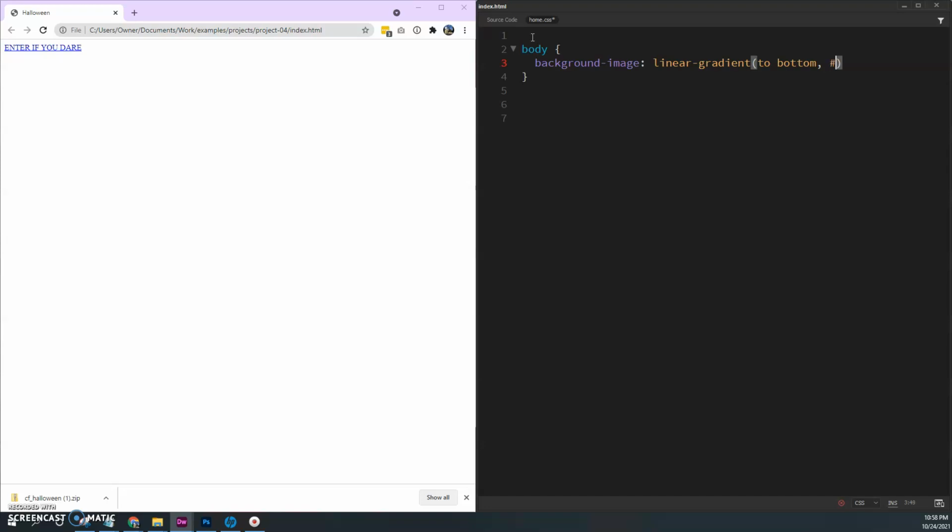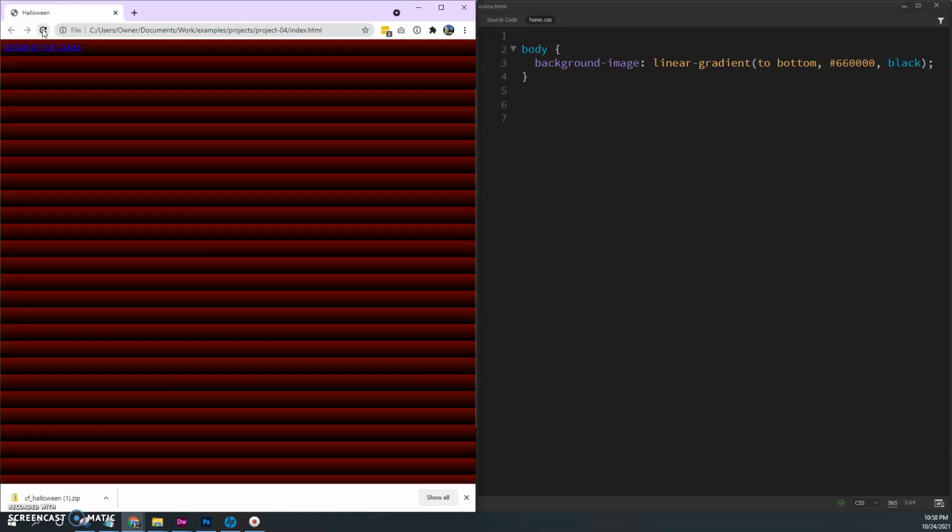So I'm going to use this color, which is like a dark red color, and I'm going to use black. Those two colors. But you could add more colors. I'll show you that in a bit. All right. So I save this, hit refresh. This is what it looks like. You see it starts dark red and goes all the way to black.